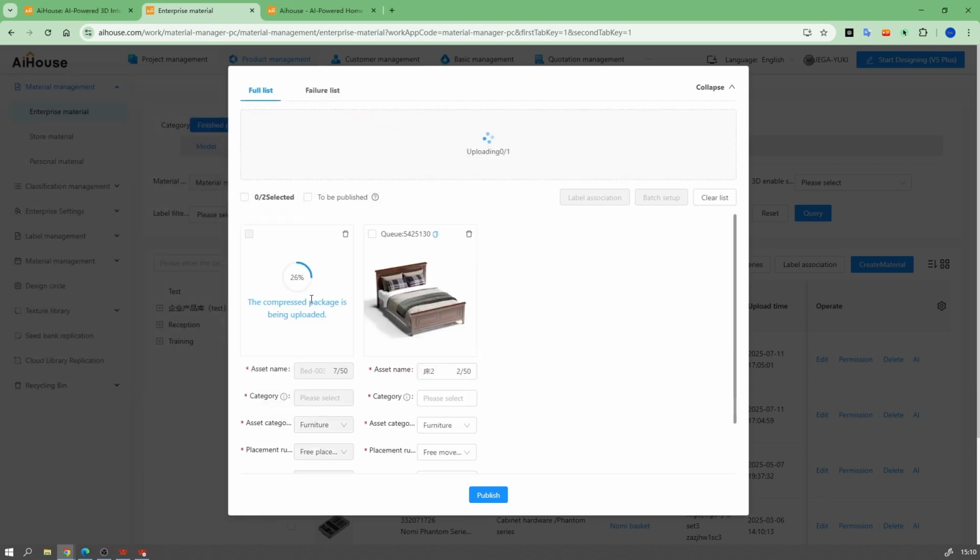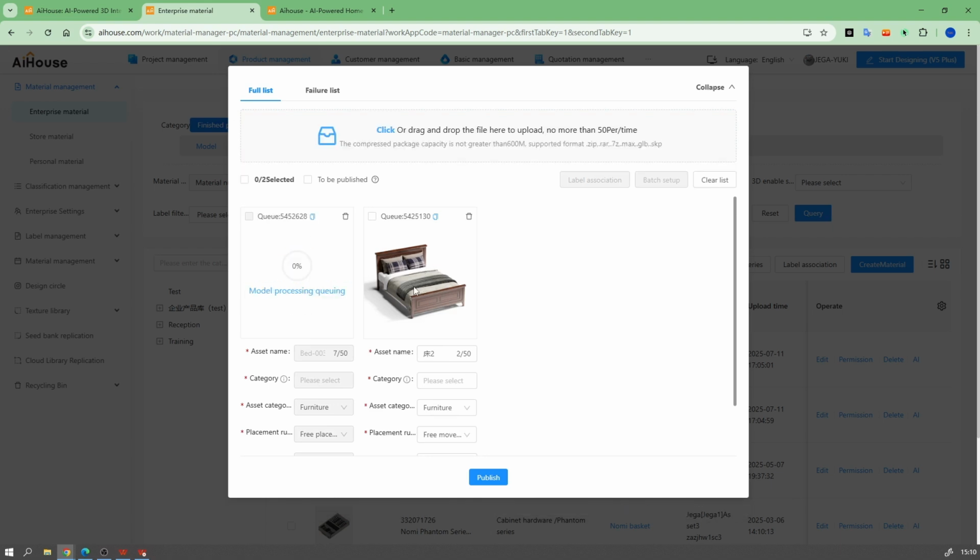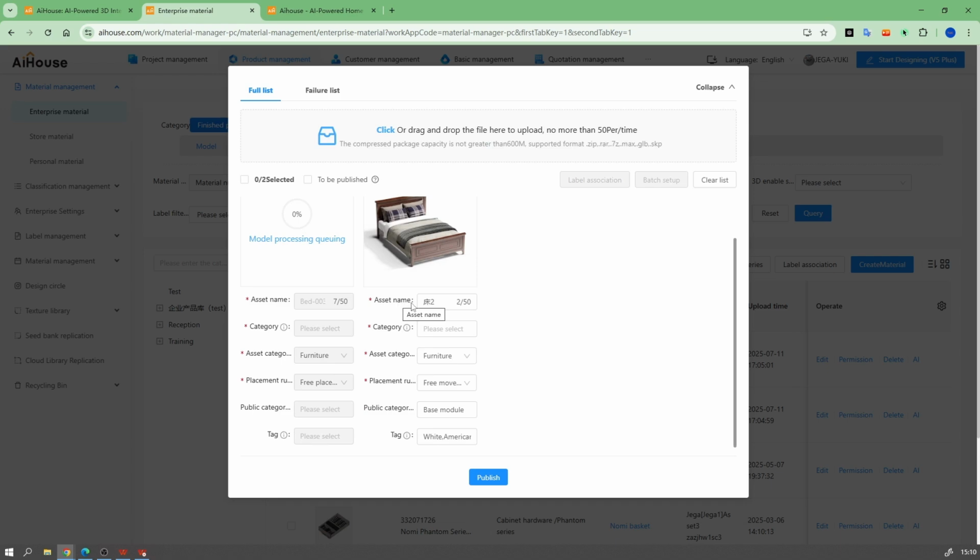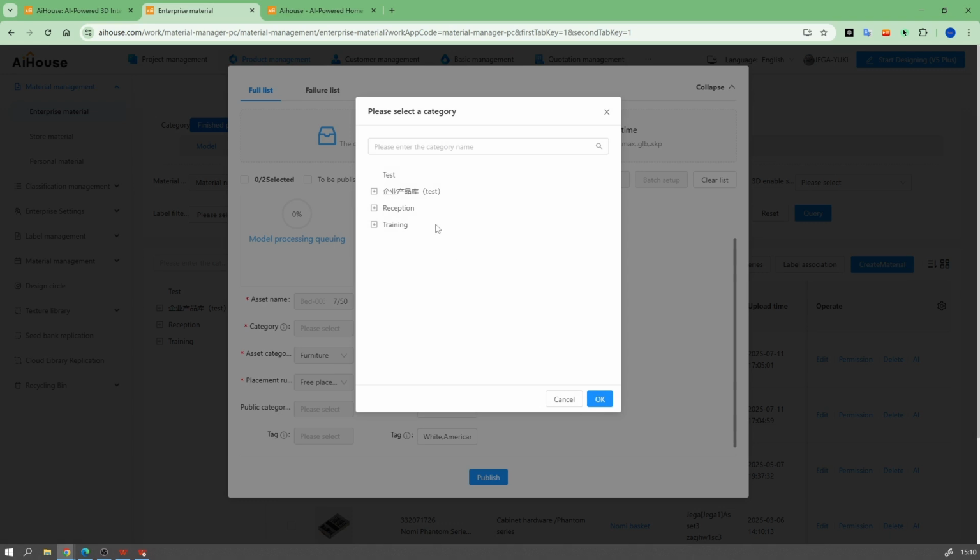And you can see it's already under processing. After it processes successfully, it will be like this type. Then you can change this asset's name and its category. Just select it at here, click on it. I want to put it under the furniture, bed, and click OK.